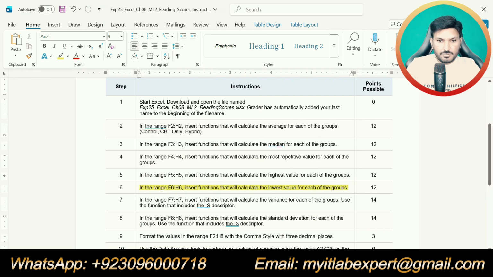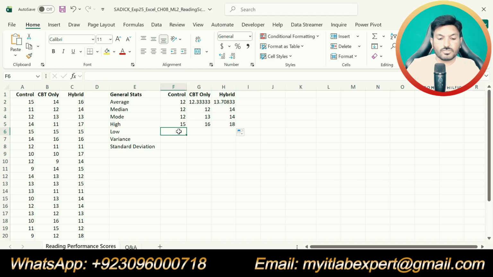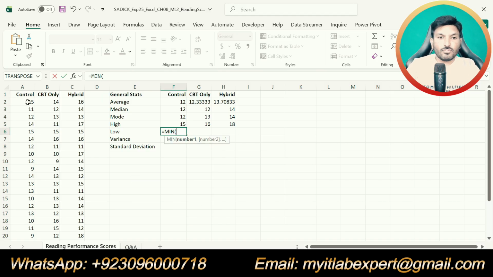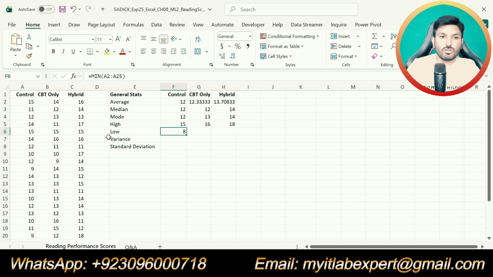In the range F6 up to H6, insert a function that will calculate the lowest value for each of the groups. So now we are going to calculate the minimum, that is the lowest. Okay. So for this purpose we will use the minimum function. Again we will select the range for the control, A2 up to A25, because we are going to calculate the minimum for the control. So we will get the minimum, that is the low for this control. 8 is the minimum. So now we are going to calculate the low for CBT and hybrid. We will use the fill handle up to H6 and we will get the minimum for the CBT only and minimum for the hybrid.